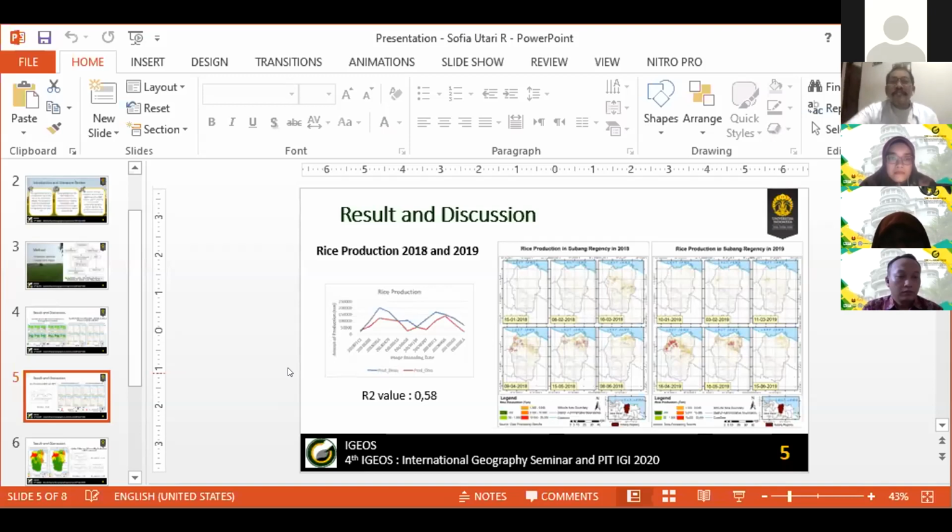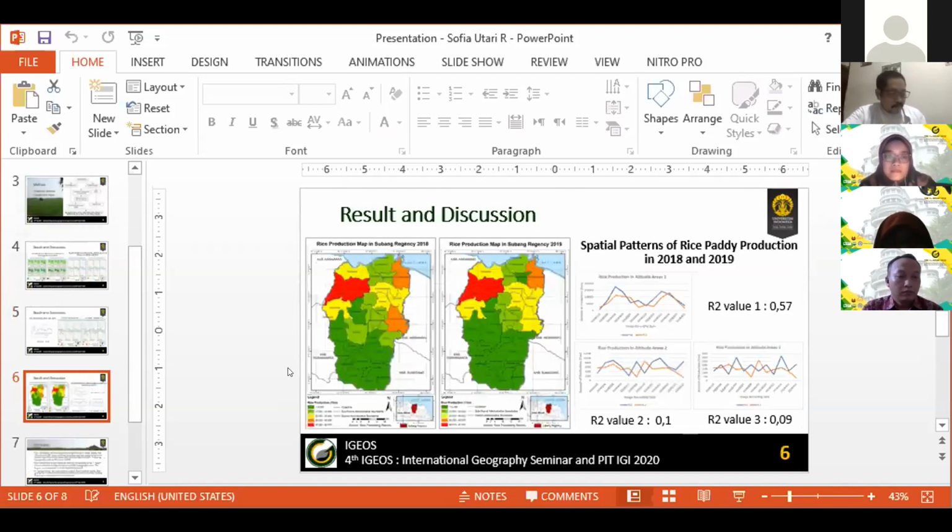When the productivity is low in the image calculation, so is the official production data, although there are some differences. The R square value is 0.58. This means that 58% of the production resulting from the image calculation can be explained by the rice production data from the agricultural agency. And this is the spatial pattern of rice paddy production in 2018 and 2019. Rice production at altitudes less than 100 meters above sea level is higher than production in higher areas. Regions on the east and west sides are more productive than those in the central subdistricts.